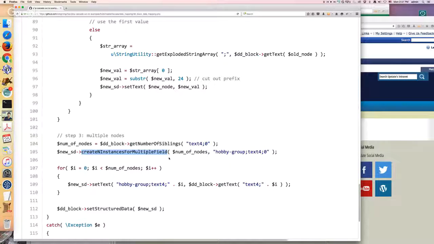Well, when you create a data definition, you only create a field. You can specify this is a multiple field. But because it's not in use, this is a new data definition, so we can't talk about how many instances of a certain field there are. We can only look at the current data definition and the current block, and count how many instances there are in the current block. And then we create the exact number of nodes in the new one, so that we can copy data over.